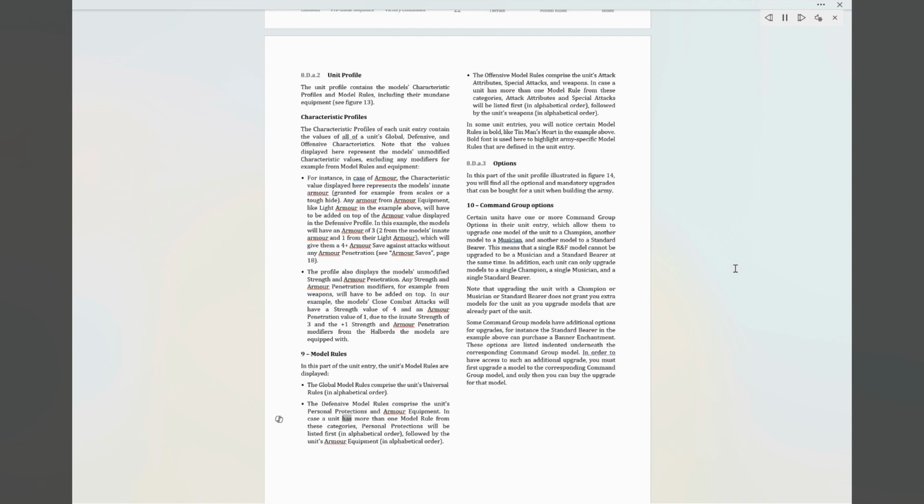In case a unit has more than one model rule from these categories, personal protections will be listed first, in alphabetical order, followed by the unit's armor equipment, in alphabetical order. The offensive model rules comprise the unit's attack attributes, special attacks, and weapons. In case a unit has more than one model rule from these categories, attack attributes and special attacks will be listed first, in alphabetical order, followed by the unit's weapons, in alphabetical order.